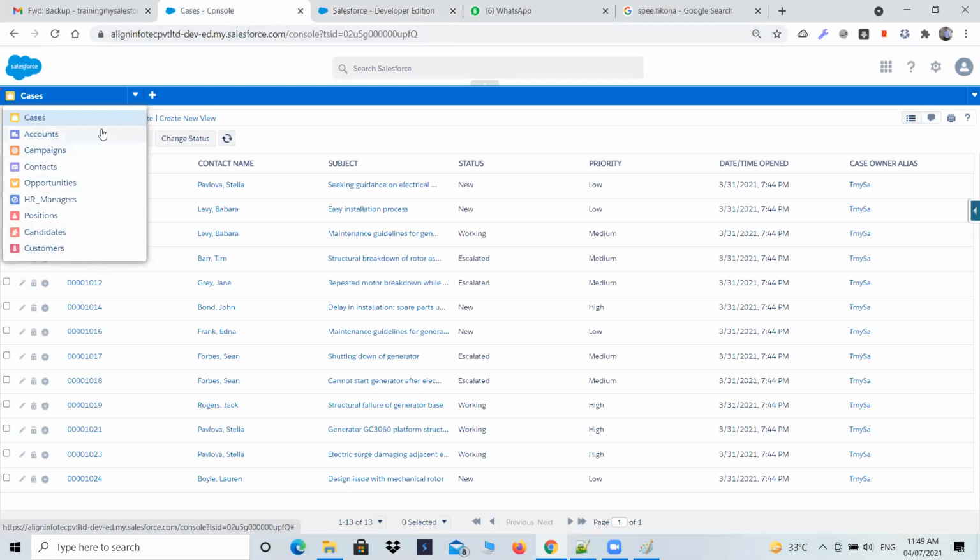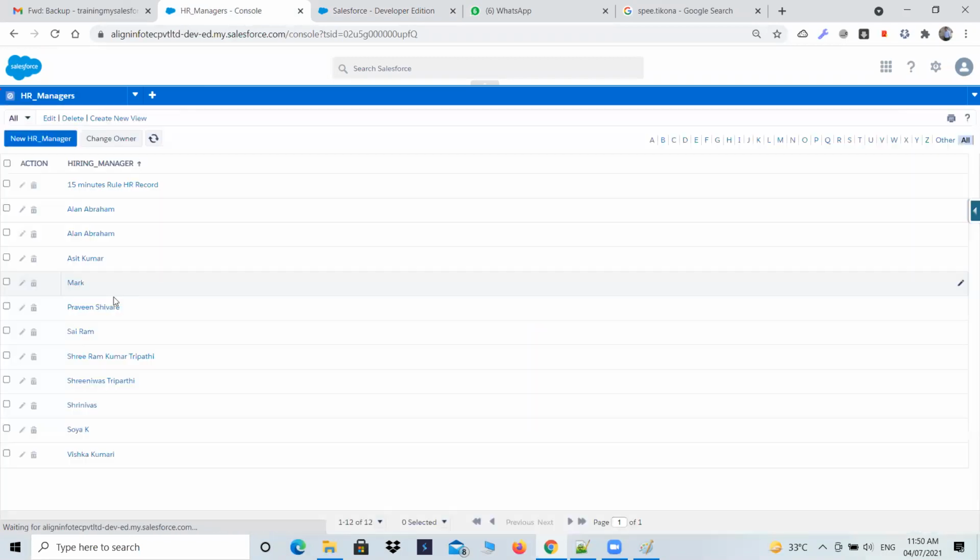See here, it's a quick list menu with all this. Accounts, campaigns, contacts, opportunity. These are the standard objects, standard tabs, which we selected at that time. While creating this application, we selected HR managers, positions, candidates. If you want to load the HR managers, go with this. Within the same page, it is going to be loaded. It doesn't require an additional tab.